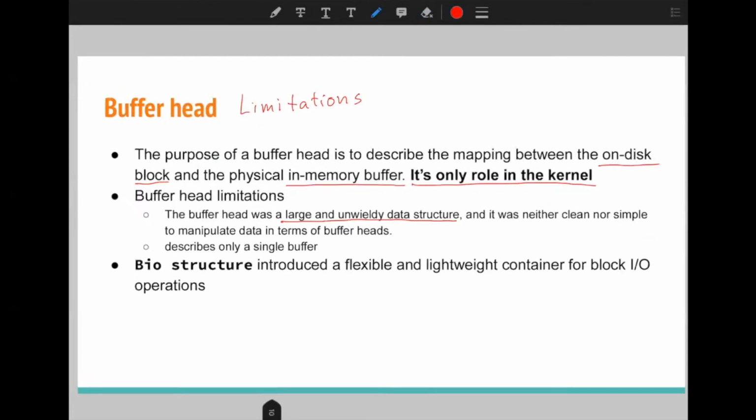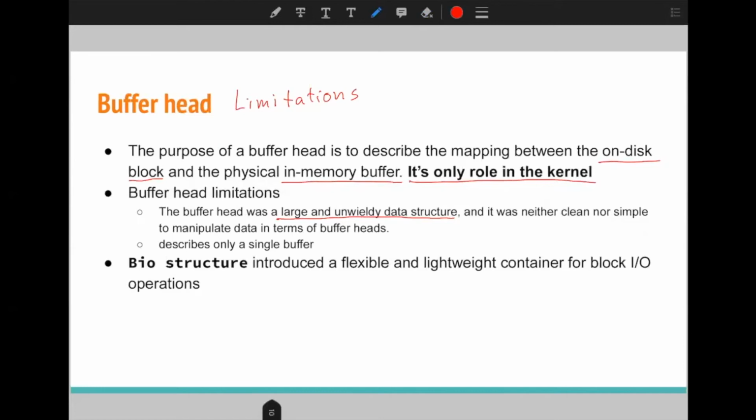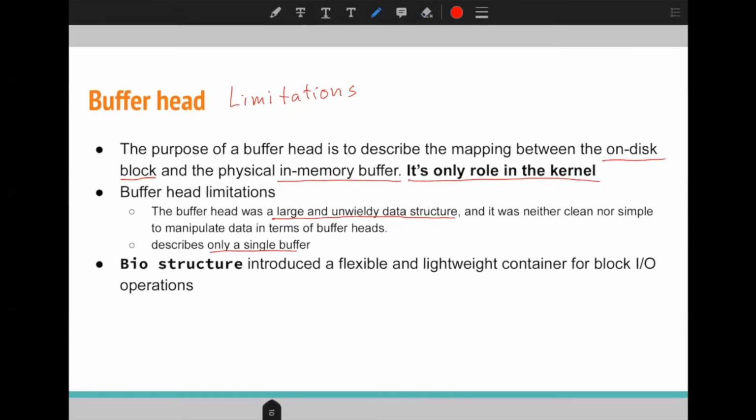Similarly, it only represents a single buffer. That means when we have a large IO operation like a write, the kernel has to decompose it into different buffers so that it can do that large write operation. For that purpose, it has to create multiple buffer structures. So it was an overhead to maintain these buffers and the information of these mappings.